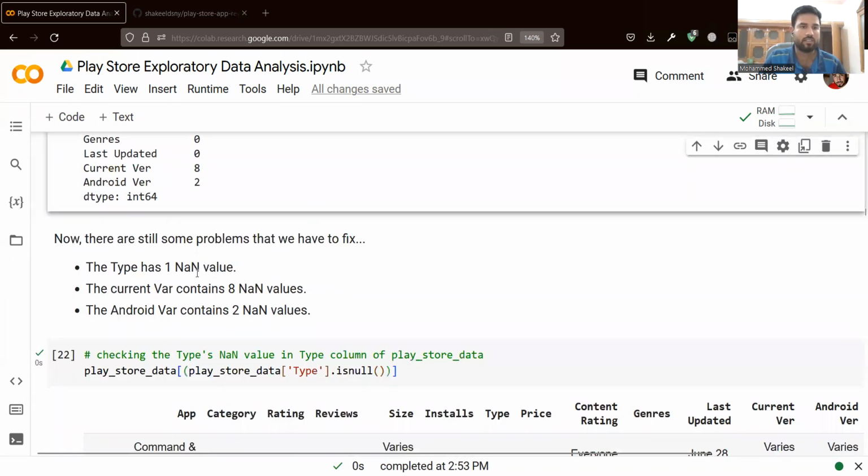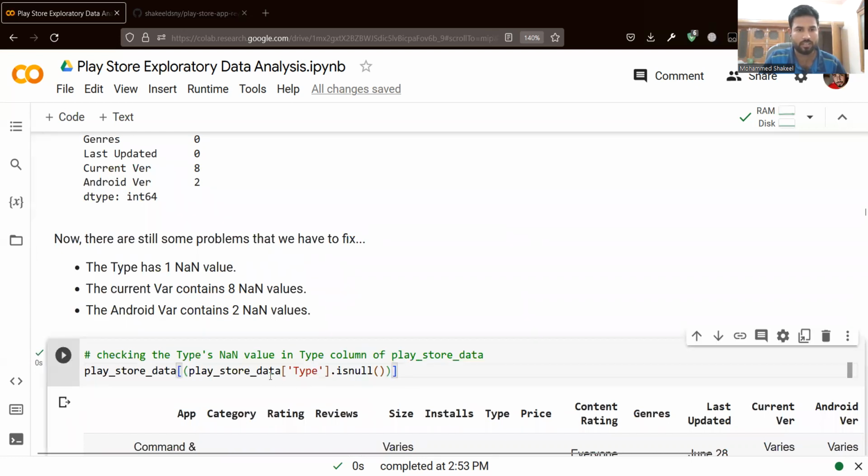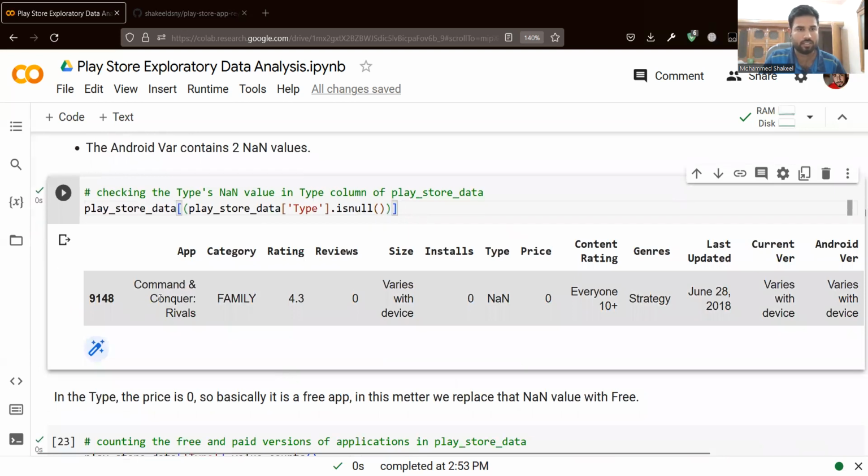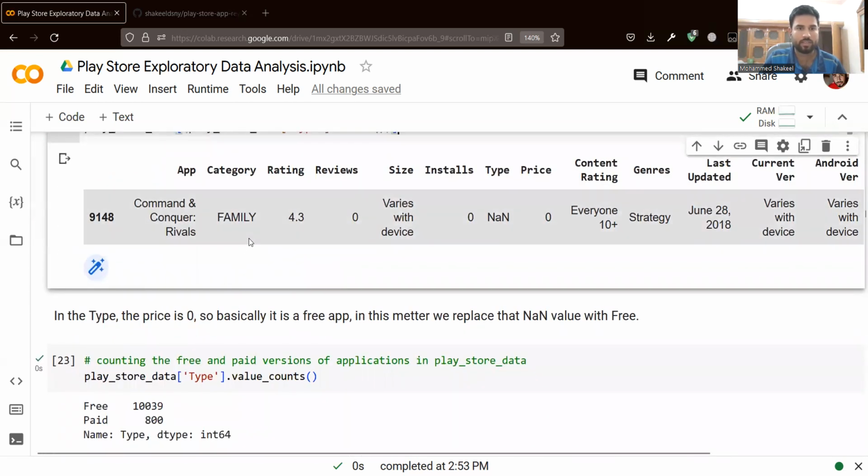Now we still have one NaN value, not a number, in type, and two also in current version and Android version. So we are checking. As you can see that in this the price is 0, so it is a free app. Okay. So in this row we will replace that NaN value with Free.